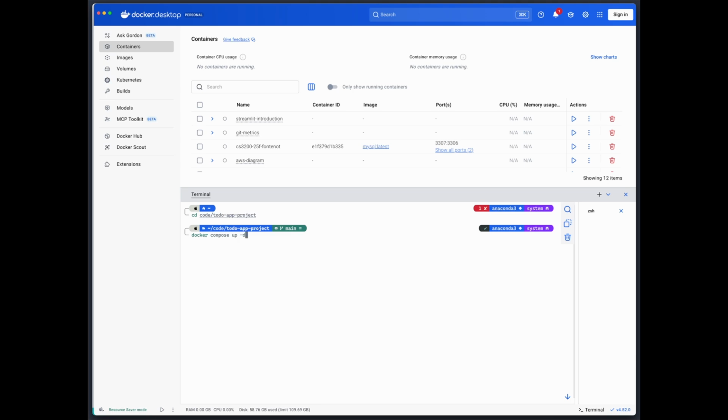Now, the first time you do this, it's going to take a while because it's going to have to download a bunch of stuff from the internet. But if you have to do it again, recreate the containers, then it won't take as long. So I'm just going to hit that. For mine, it's not going to take that long because I already have them installed.